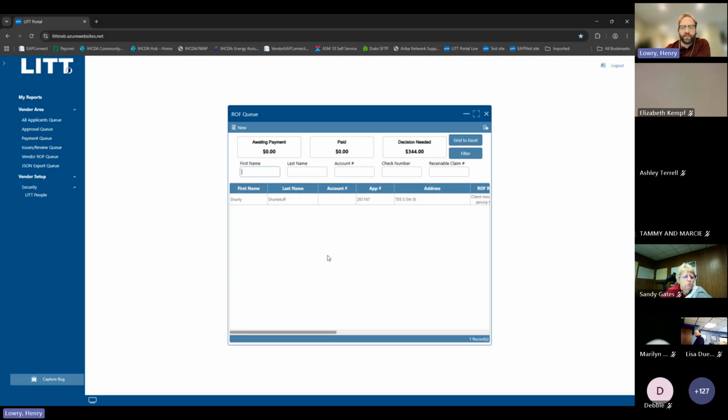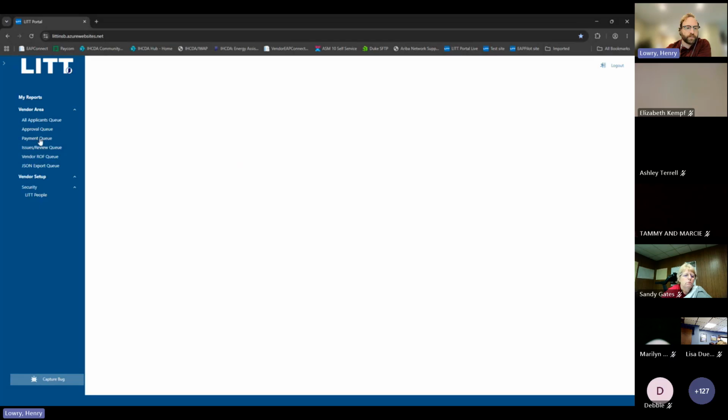Again, this is the return of funds queue. This is still under work. This is still a complete work in progress. We are still working on this functionality. I'm not going to go into this today. I just wanted you to be aware it's on here. We're still working on building this out. So return of funds very soon.